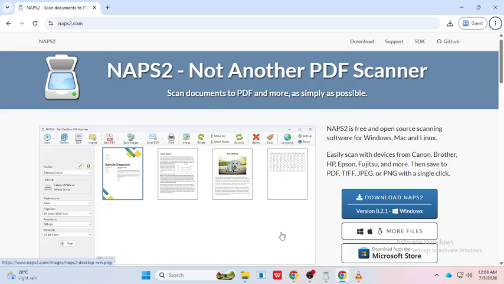First, open your web browser and search for NAPS2 download. Then open the official NAPS2 website and head to the download page. It's always best to download software from the official source instead of third-party websites.